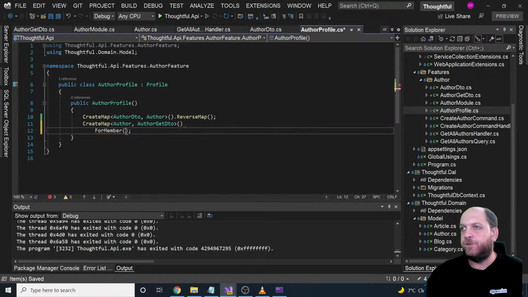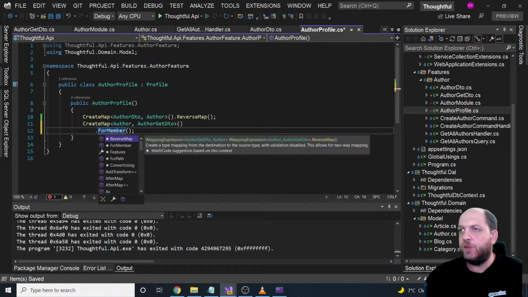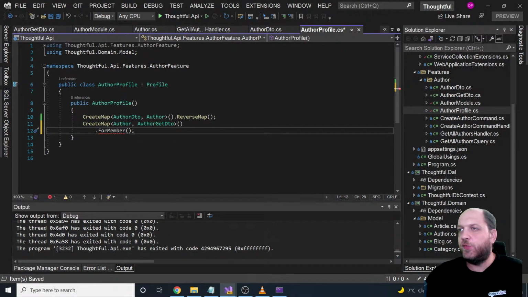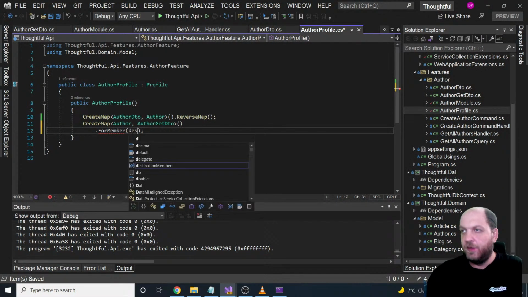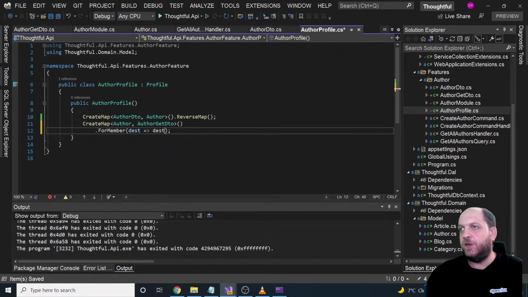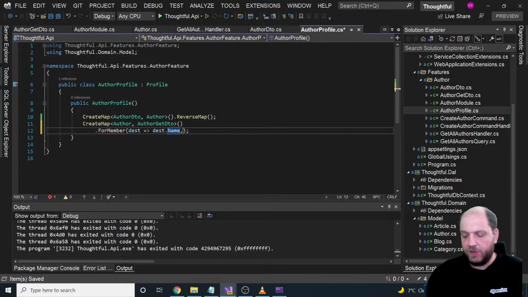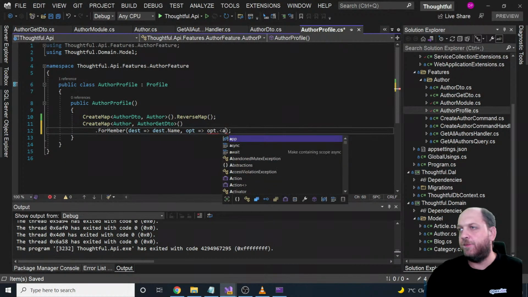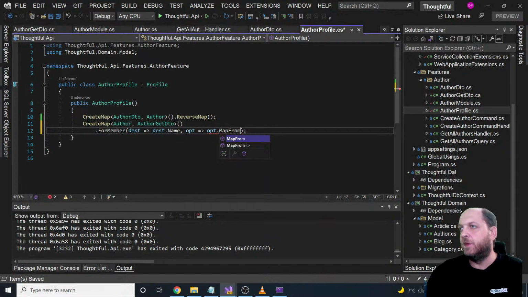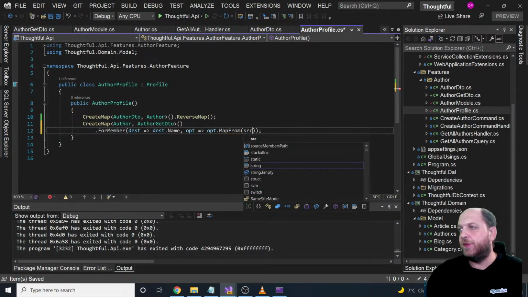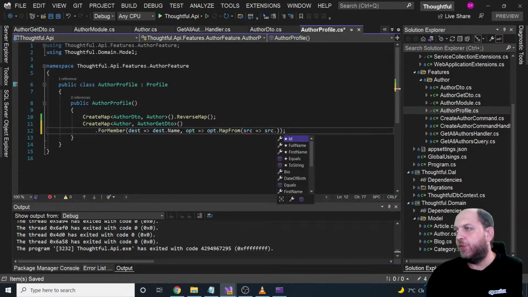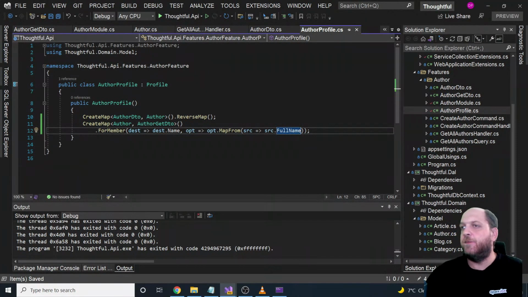So in this case, we would need this for member. Of course, it's with dot. That's why we have this error. And then source, and this is the destination. So for the destination, and the name is like this: options map from, and source. From the source, we want to map it from the full name.